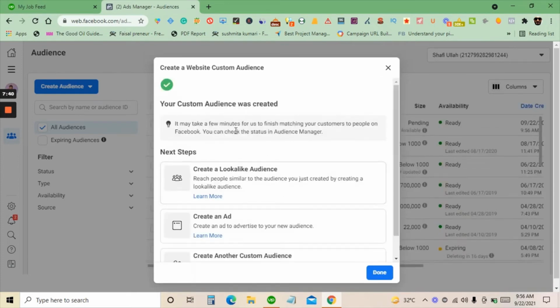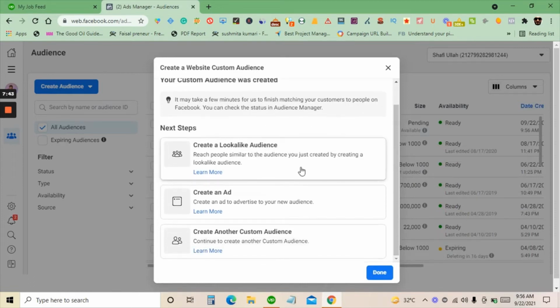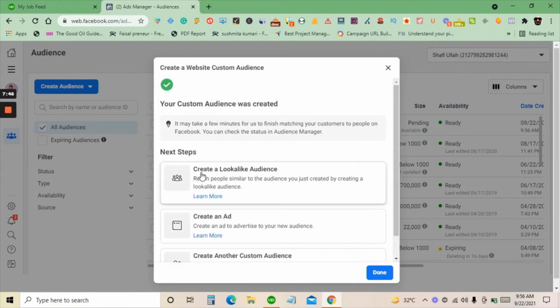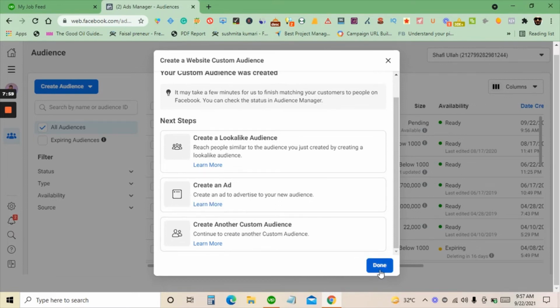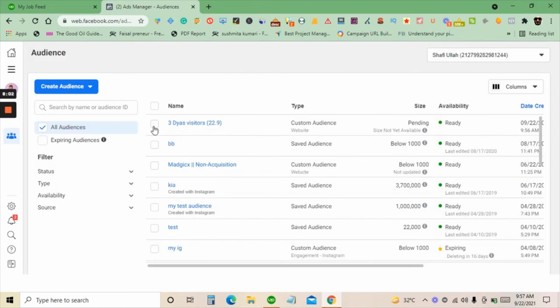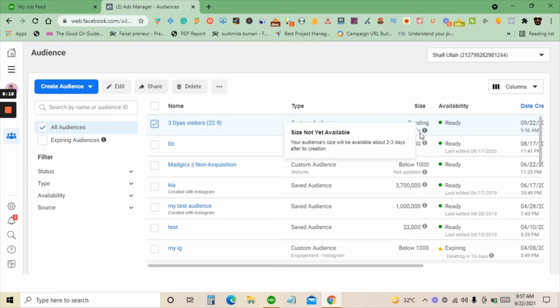After that Facebook wants you to do other stuff as well. Facebook suggests creating a lookalike audience of the audience we created a moment ago, or creating an ad based on that audience, or creating another custom audience. We simply click on done to show you the audience that we created. This is the audience, 3 days visitors and the date, and as you can see it's a custom audience, and the size is still populating. Facebook says your audience size will be available up to 2-3 days after its creation.